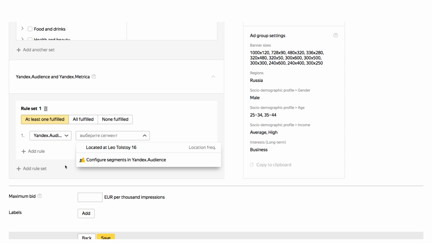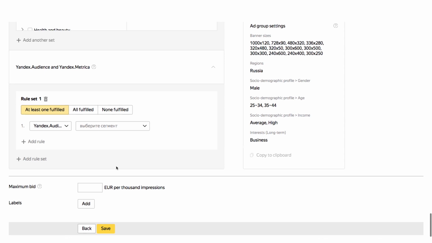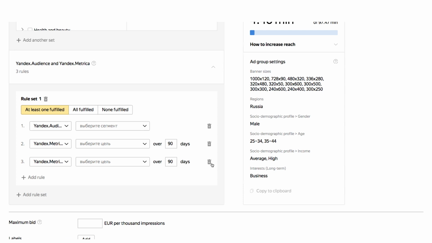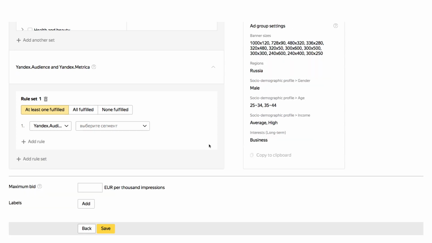Remember, you can target your ads for segments from Yandex Metrica and Yandex Audience without adding any other conditions in the user profile, but only if at least one fulfilled or all fulfilled is selected. You can not only target users that did not fulfill some sort of goal. You can combine several rules, up to 50 of them, with the AND principle. Keep in mind that the more rules you set, the lower your reach will be.